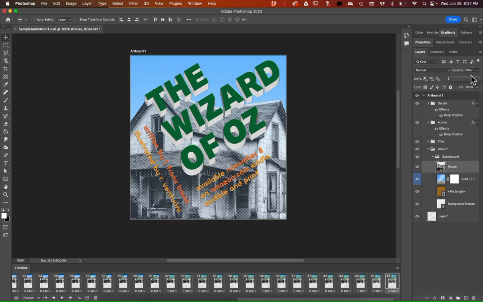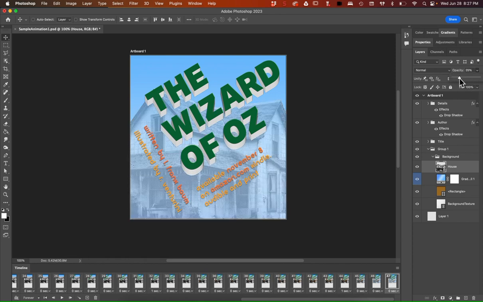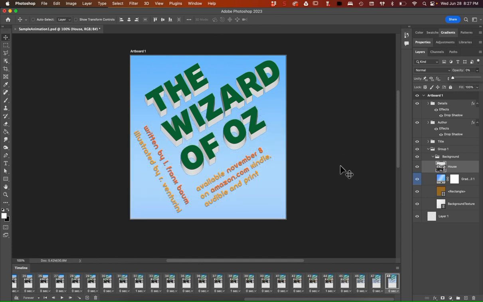Now I made a new frame, pull it down to 50%. New frame, take it down to 25%. And one more, take it down to 0%. Great. And this is my final frame that I'm going to land on. So I'm going to give this a nice 5-second delay there.